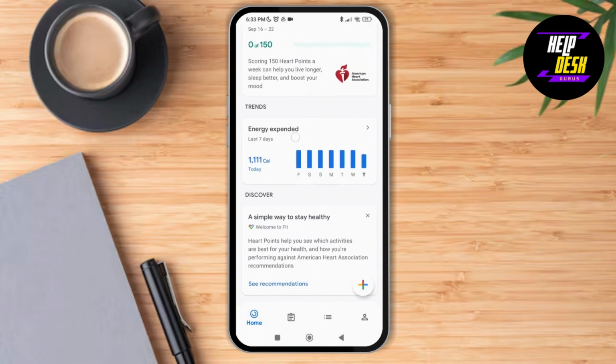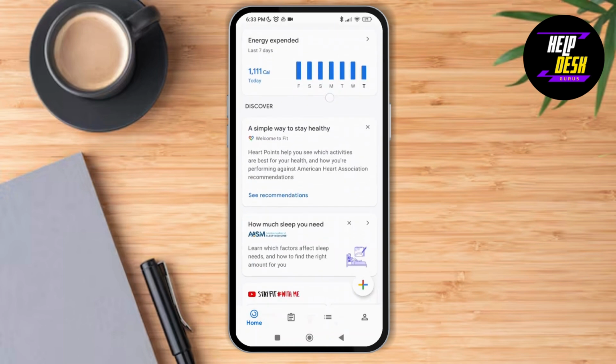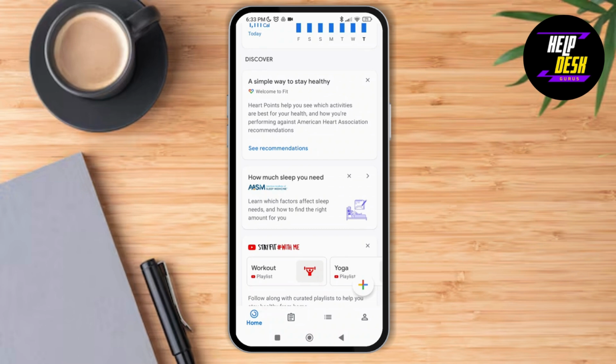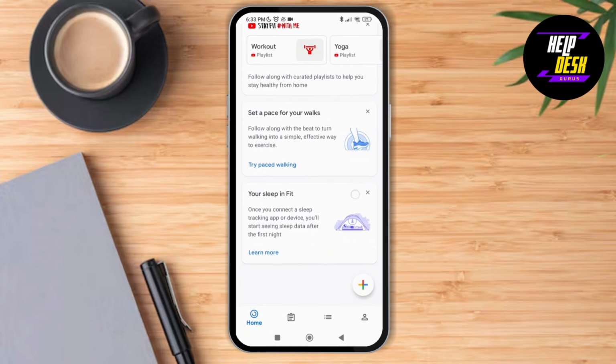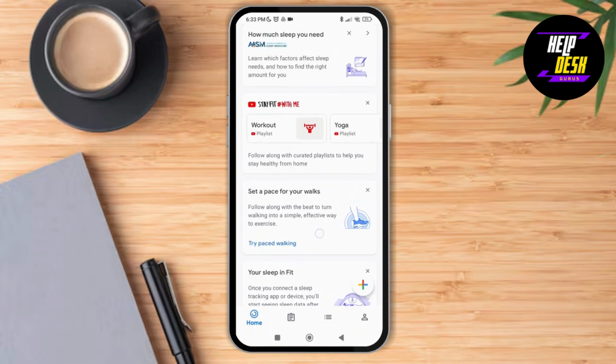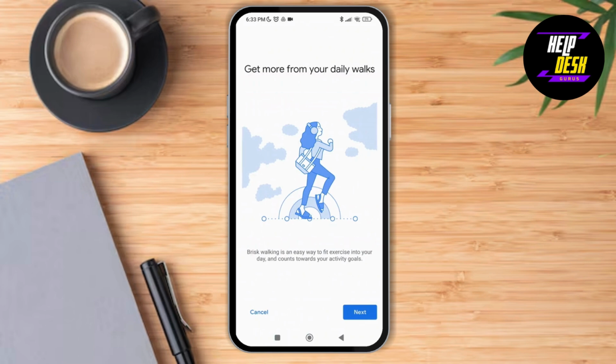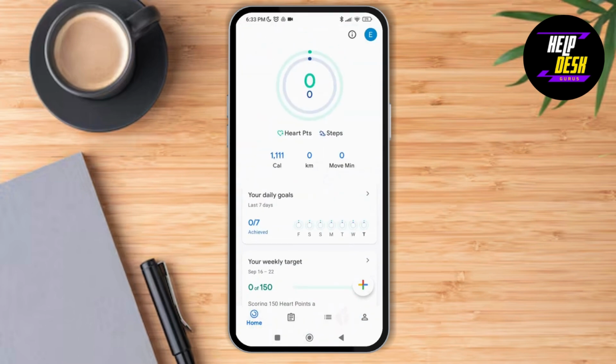Next, you can see the energy expended over the last 7 days, and you can discover how you can remain healthy and stay healthy over here. You can sleep and fit as well. You can set a pace for your walk, and you can try out paced walking and so on. Then go back and you'll be able to just track your steps, your health, and so on.